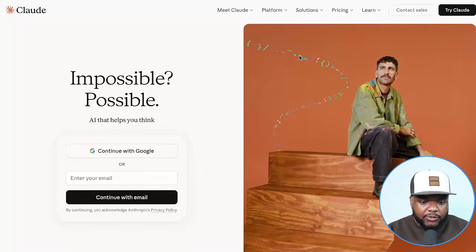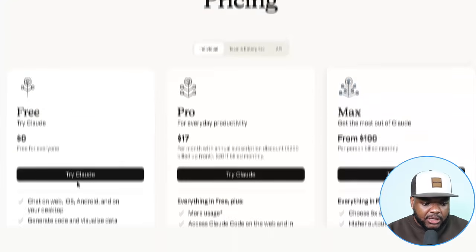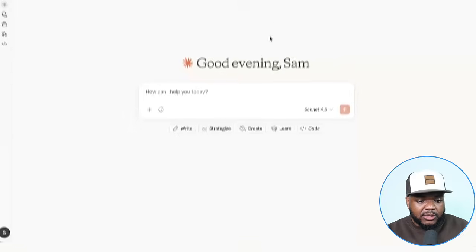So if I just go over here to pricing and then click on overview, right there, as you can see, you're going to be able to use Claude without paying anything, but the one that I'm going to be using is the Pro plan. So there may or may not be some limitations with what you're able to do based on what I'm going to show you. But either way, you're still going to be able to know what you can do when it comes to using Claude if you ever did want to upgrade. But what I've done is I've just logged into my account.